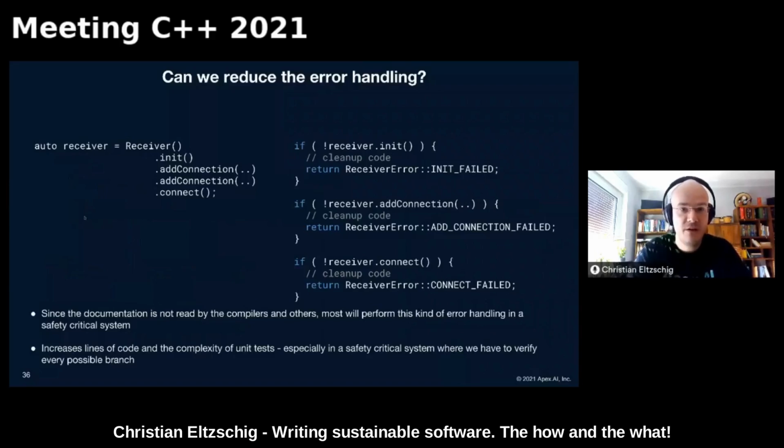Just take a look at this comparison. On the left side we just say receiver init, add connection, and connect, or on the right-hand side we do not use such a contract by design approach. And with every method, we have the possibility that the method is failing, and therefore we have to do some kind of cleanup code, have to return some kind of error code, and then in the public API, some poor developer has to handle all these errors, which in the end are not really necessary.